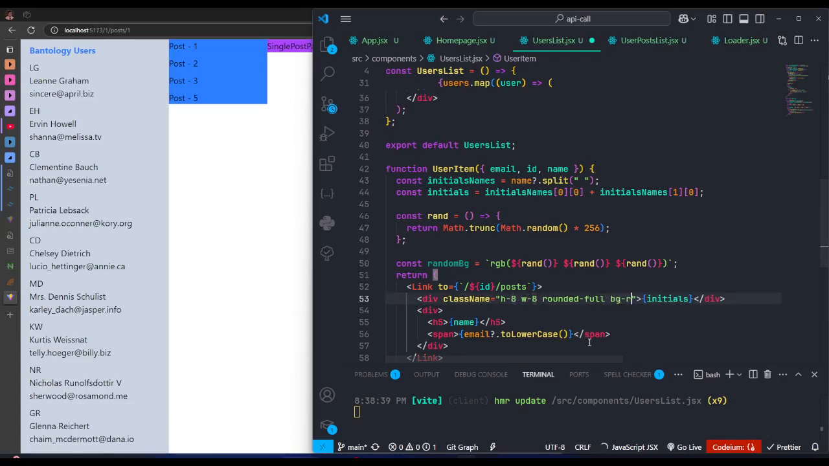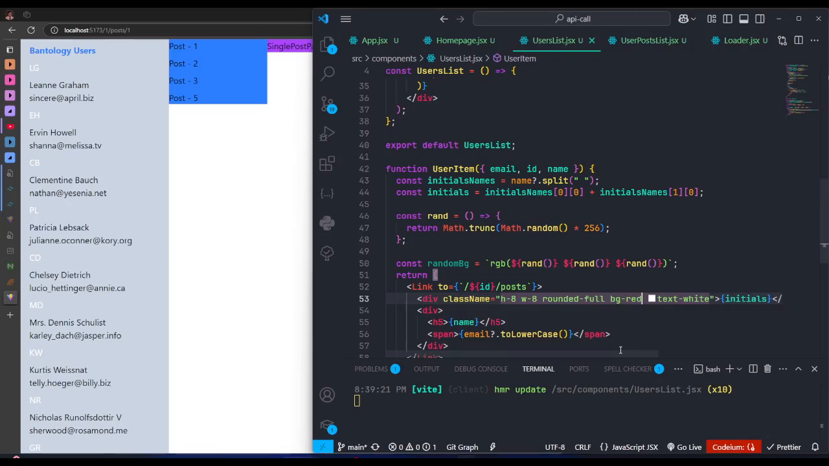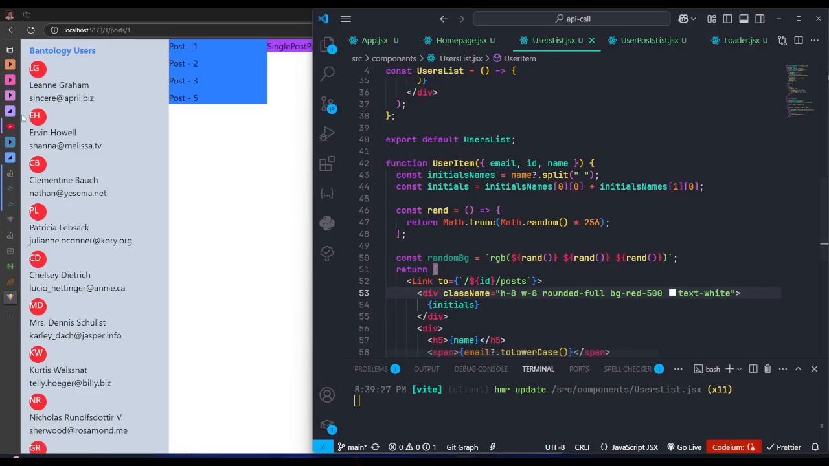Let me use bg red for now, and the text color should just be white. But this can cause a problem later on, because what if the background is white too? For now, let's just leave it like this. The bg is going to be 500 red, but we are going to replace it later on with the color that we are generating.